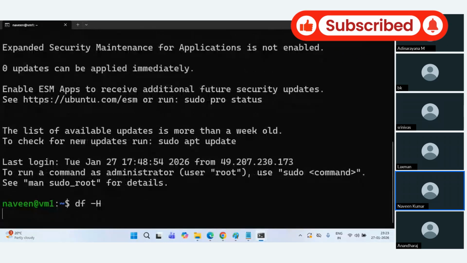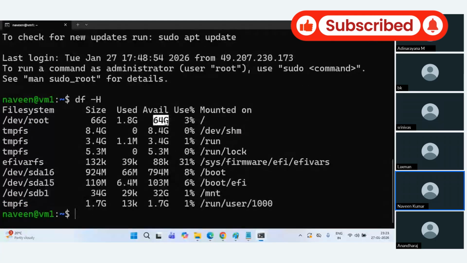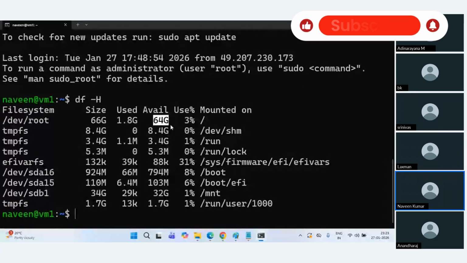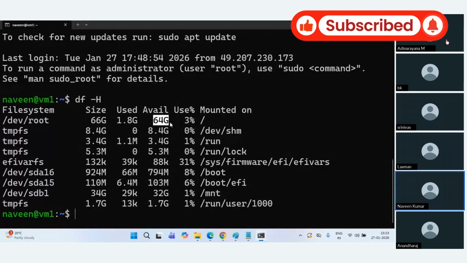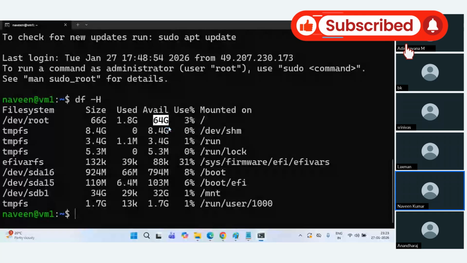df -h. Now you see, right? This is like 64 GB. Now let's say you realized, okay, I don't need 64 GB. I want to go back to the 30 GB. That is enough for my workload.